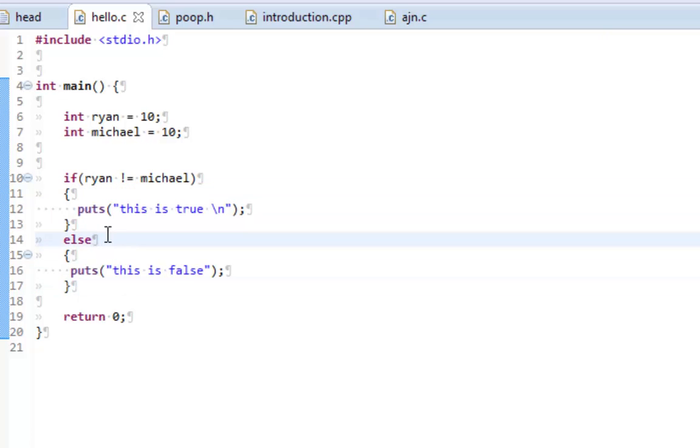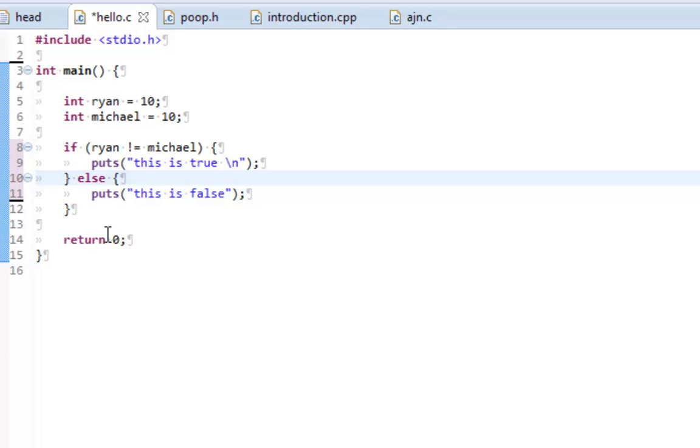Let me just format this with Control-Shift-F on Windows. I guess it would be Command-Shift-F on Mac, if I believe. I'm not that familiar with Macintosh, but long live Steve Jobs. And there you can see. So the else statement will be executed if the if statement is not executed. So that's something good to keep track of.